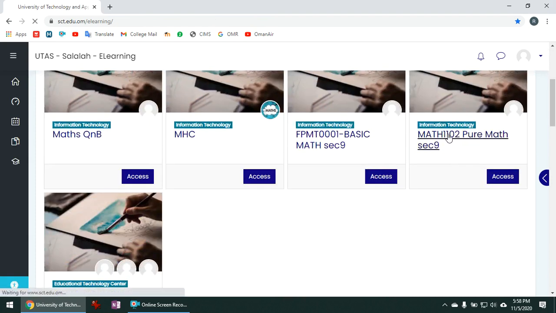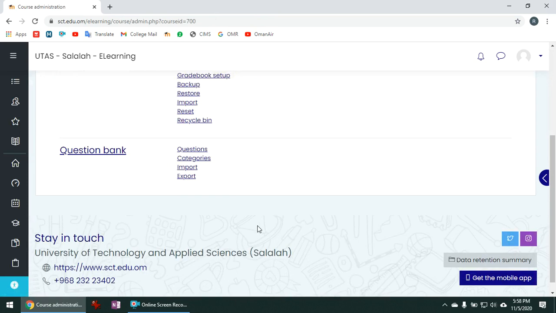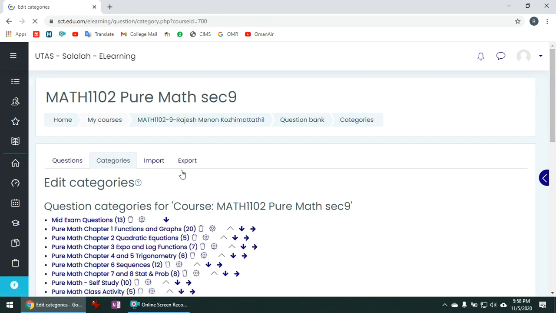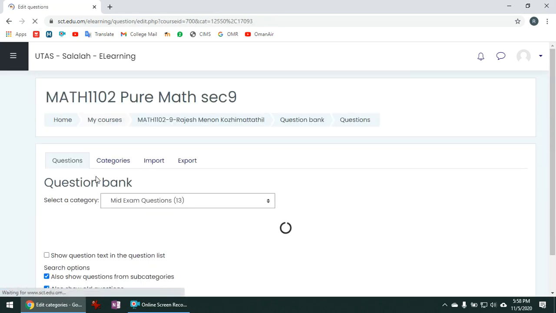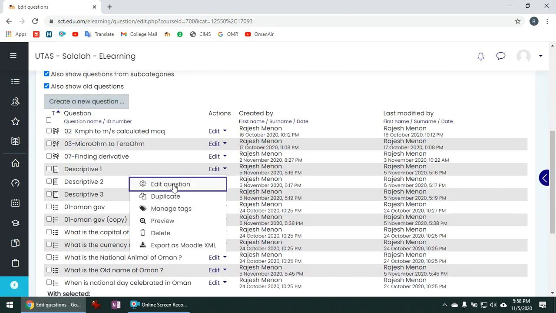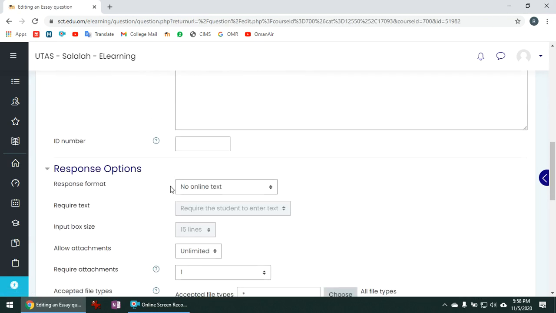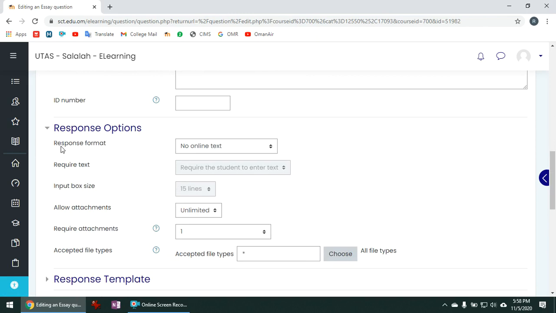We'll go to the question bank. Here I have the categories. I will go to the mid-exam questions. I already have descriptive questions here. I will go to the edit section. You have to come to this option.